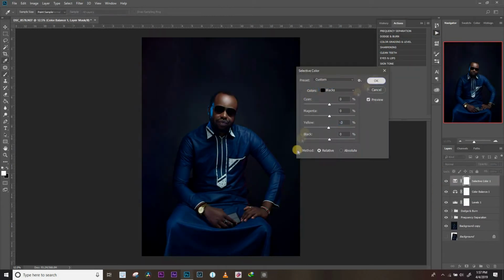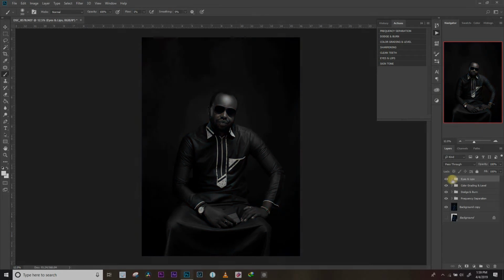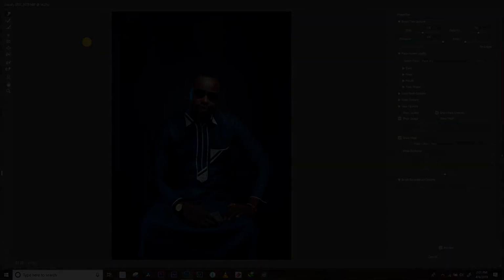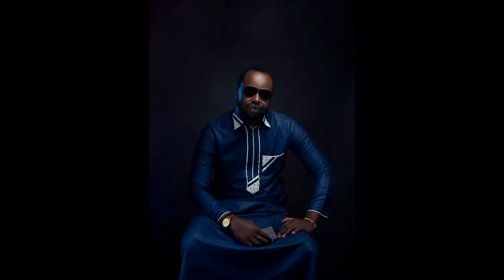In today's tutorial, I'm gonna show you how I edit my picture by doing these few steps. So without further ado, let's jump right into it.